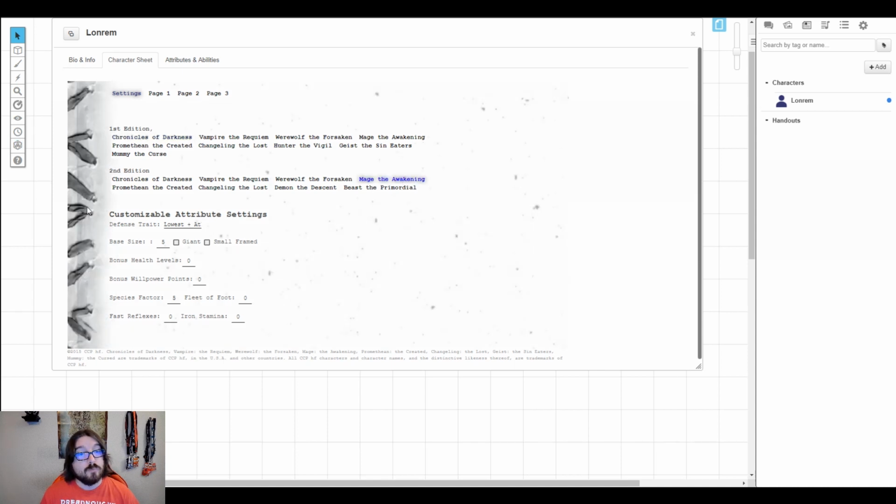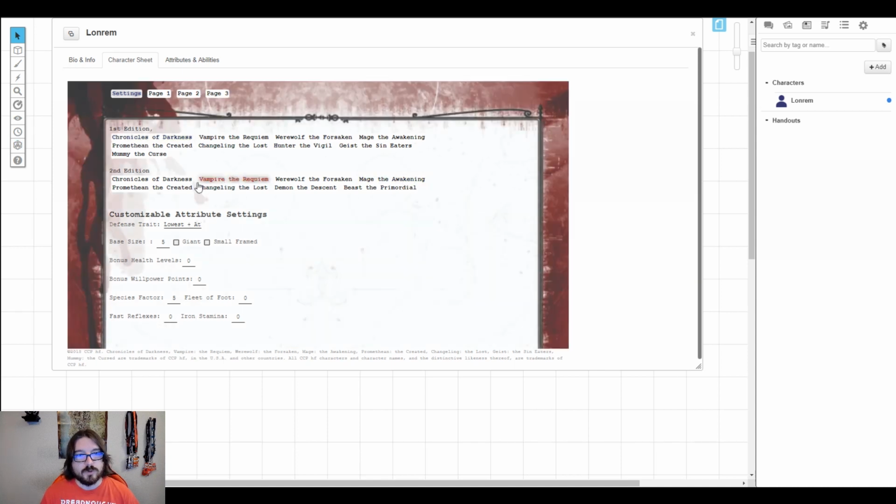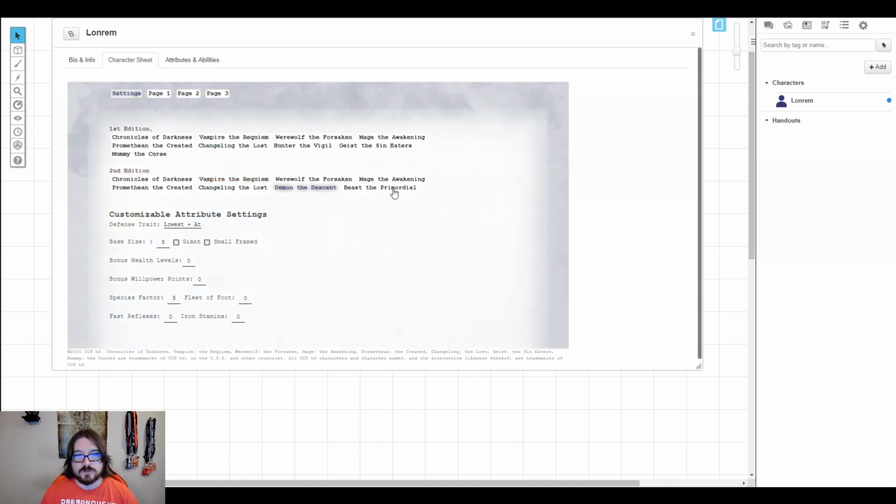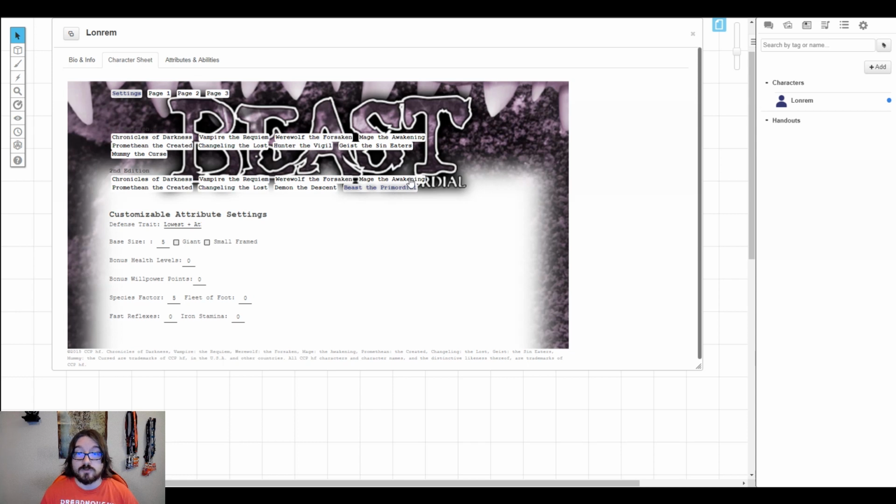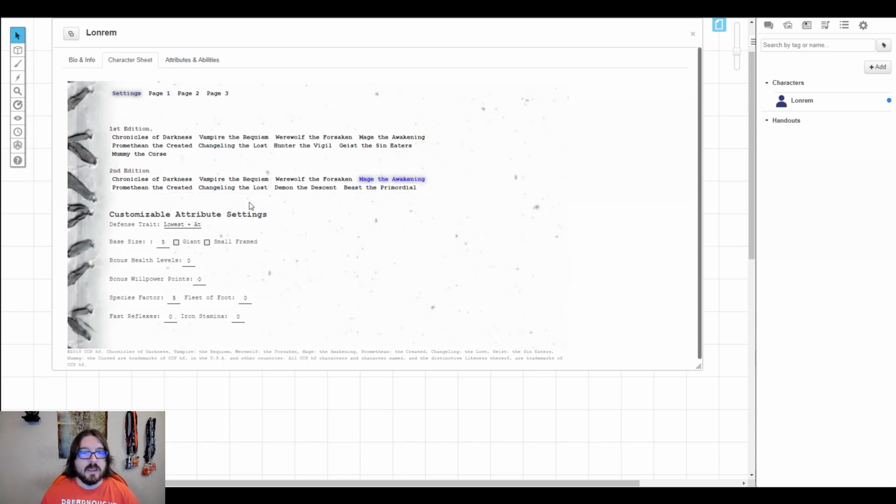And also now we have the cool book binding. If we were doing Vampire the Requiem, we would have the cool Bloodstain thing, and Demon the Descent, and Beast the Primordial, which came out kind of more recently. So those are all kind of built in. We have some also customized stuff. So defense traits, so if you have a merit, that might change some of that. If you have a large character because you're a giant, or you're a small character, small frame, from different merits. Stuff like that, that's available, that's here.